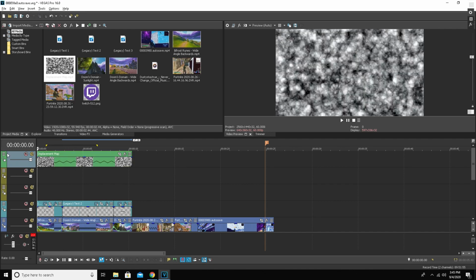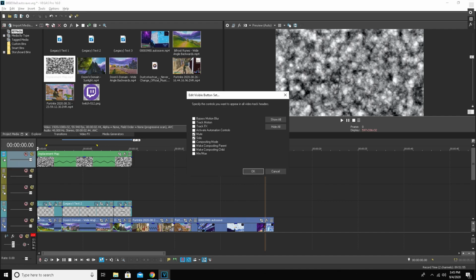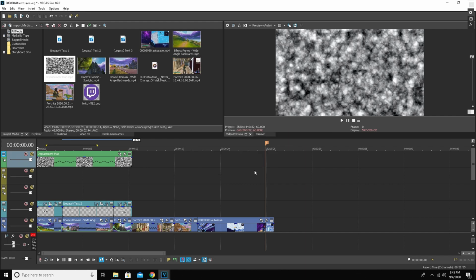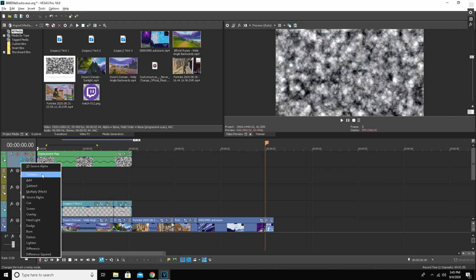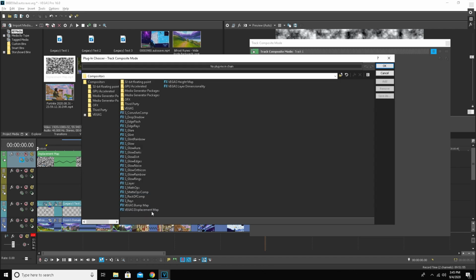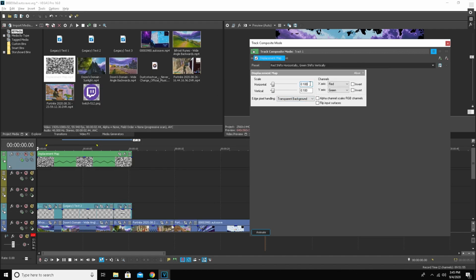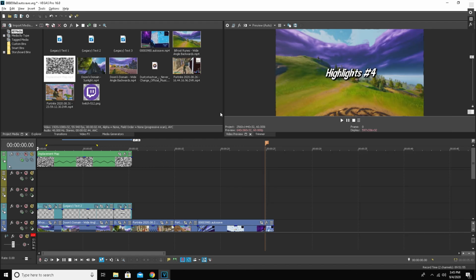And then what you want to do is press more, edit visible button set, show all, and then press this one right here. You're gonna put custom, and then press Vegas displacement map, press add, and then you're gonna put 0, 0, 2, and then again 0, 0, 2. And it should look like this.